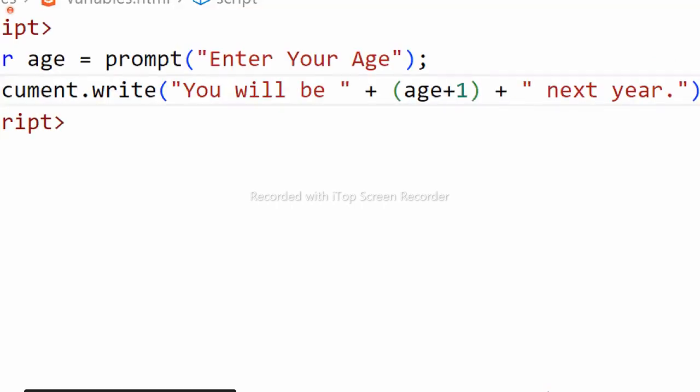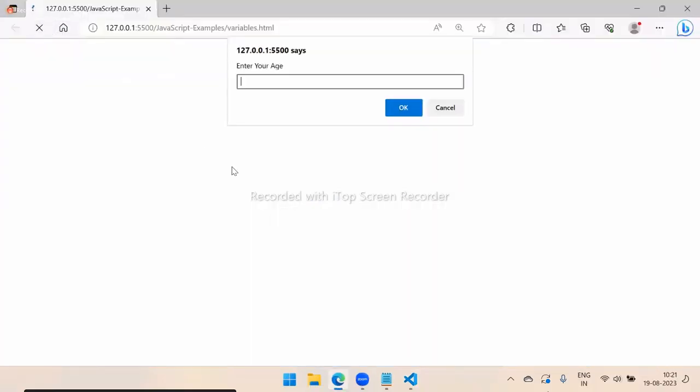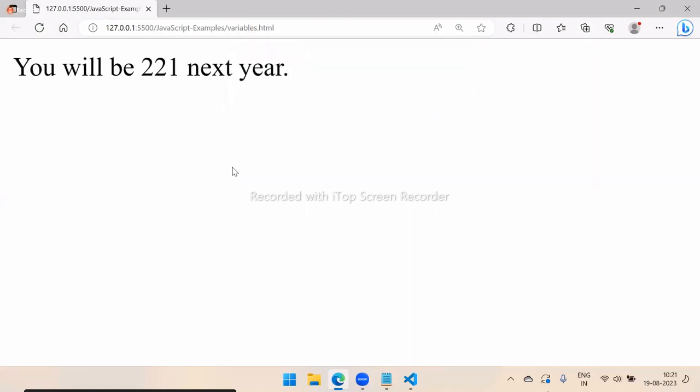That means we are printing a string. To that string, we are adding one expression. What is that expression? Age plus 1. And we are saying next year you will be that. And this age is collecting the value from a prompt. And whatever you input from prompt is a string. Then when you run this, you see here, enter age. I say 22, then it will say you will be 22 plus 1, that is 221, next year.